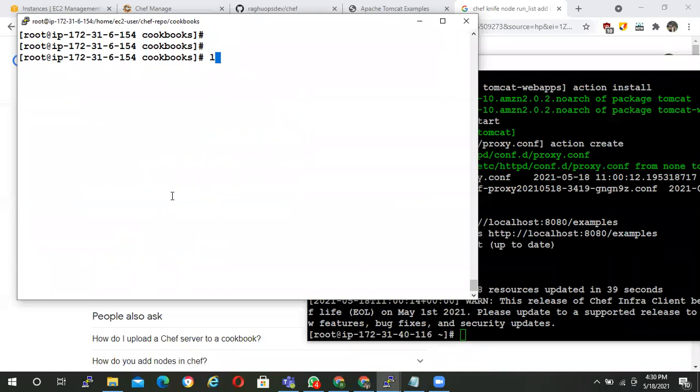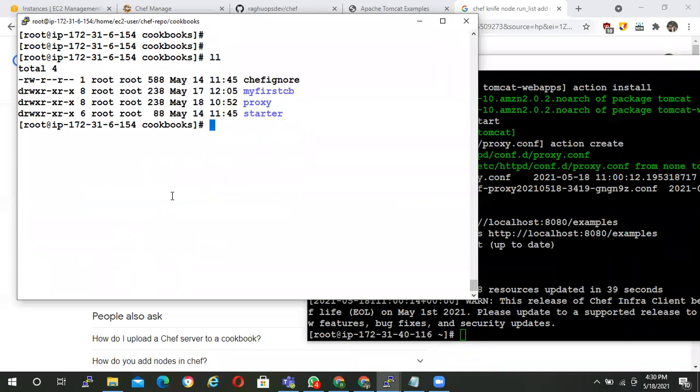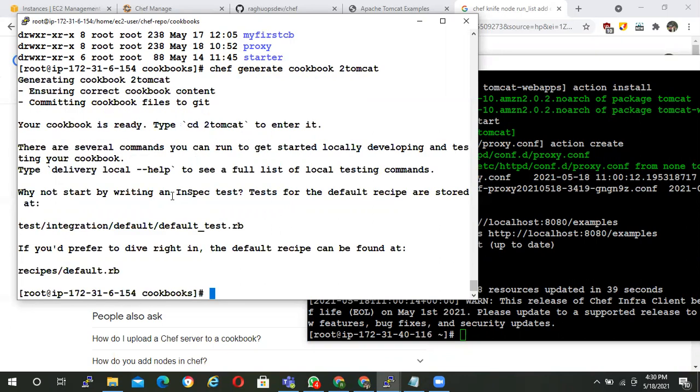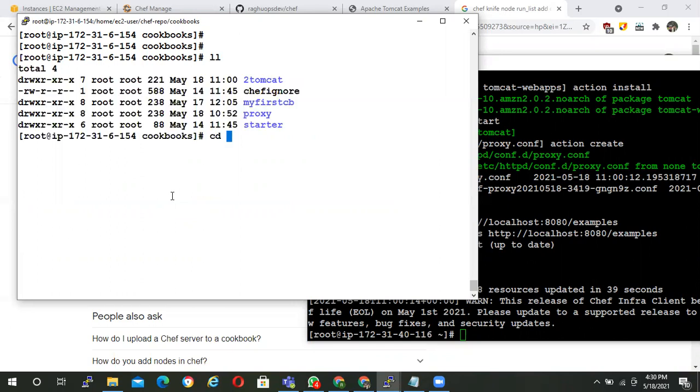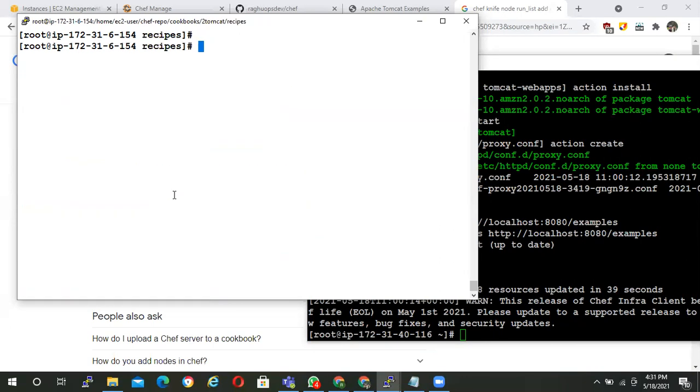So now what else did we discuss? Proxy is created, and then the second exercise: generate a cookbook for Tomcat. I think this is the requirement, right? So once the cookbook is created, now go and add the recipes to Tomcat, the recipes.